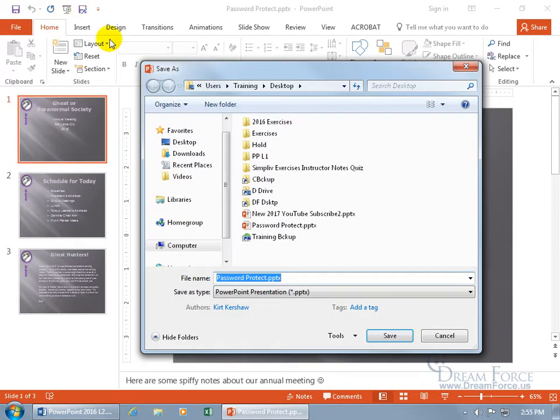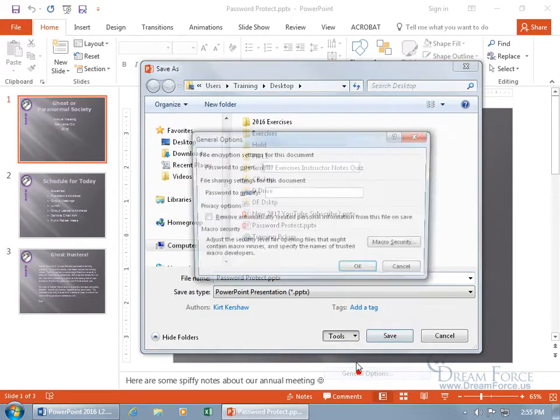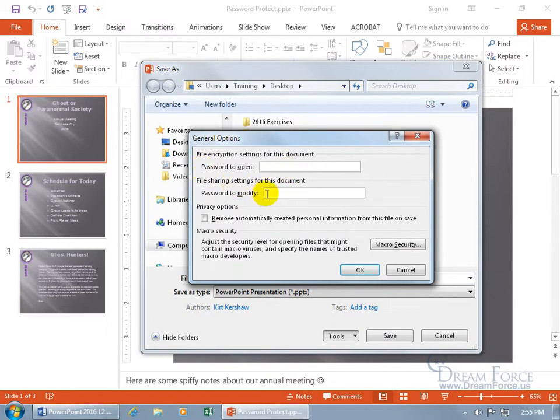Click on the Save As and then change Tools to General Options and clear it here and then save it. And then click OK, OK, and then click Save to overwrite the presentation. So there's the password to open.